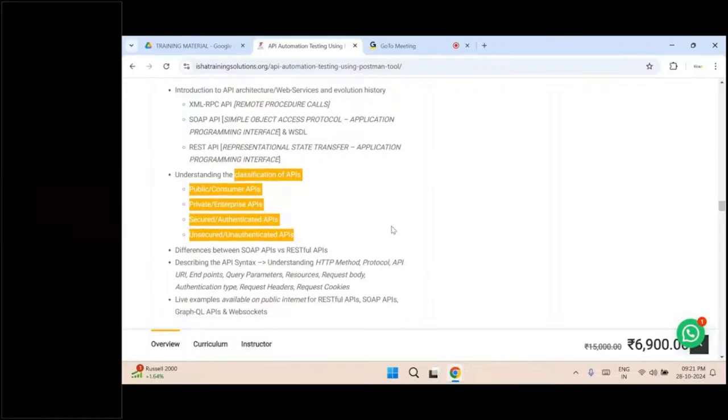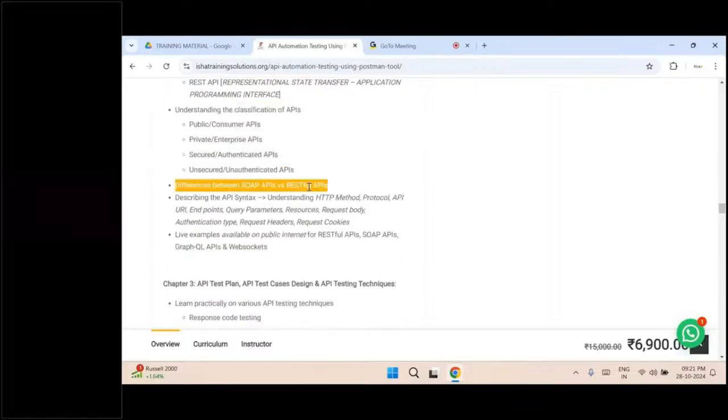Then we'll talk about the difference between SOAP APIs architecture and RESTful APIs architecture. Like RESTful APIs was introduced by Google. SOAP APIs are pretty much old legacy type of APIs which are outdated today. But when you have a project, what should be your approach for automating SOAP APIs and REST APIs? All those things will be explained clearly from chapter 2 onwards.